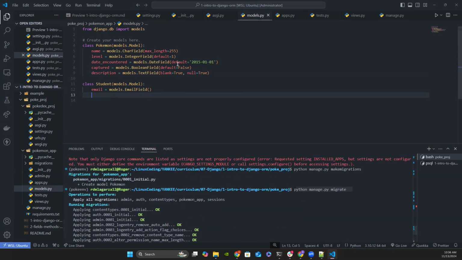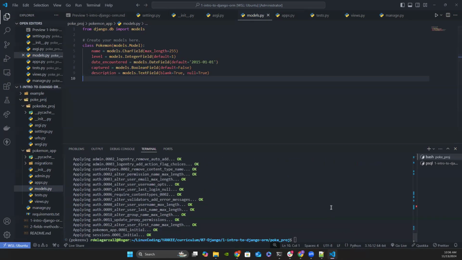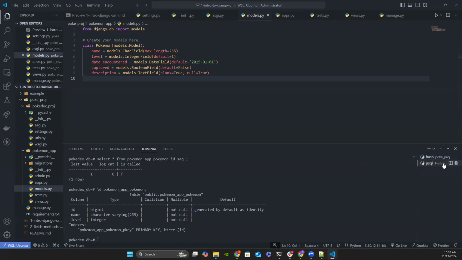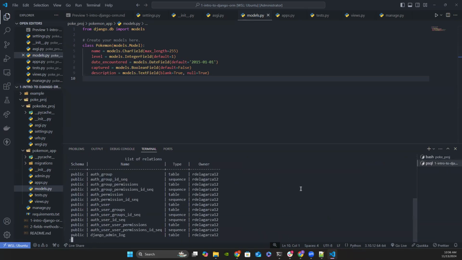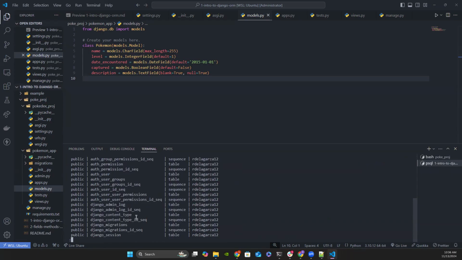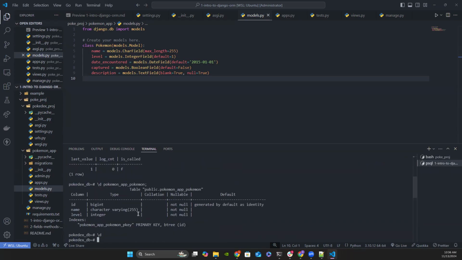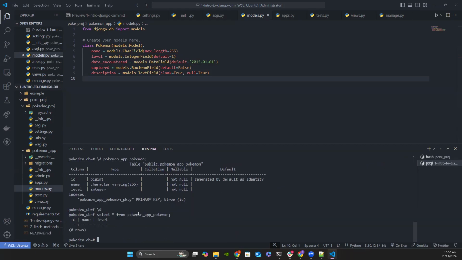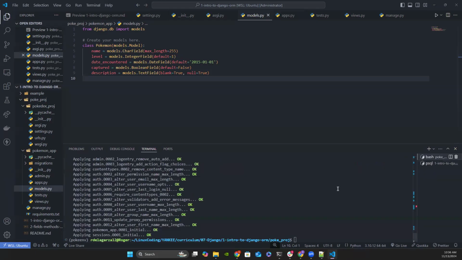Now we added some new items into this. Let's remove these students. I'm making updates to my models, but my database is not tracking. Oh, my bad. Select all from Pokemon. We don't see the fields in here, right? That's because I have to make migrations. Any change that happens in my models needs to be updated.